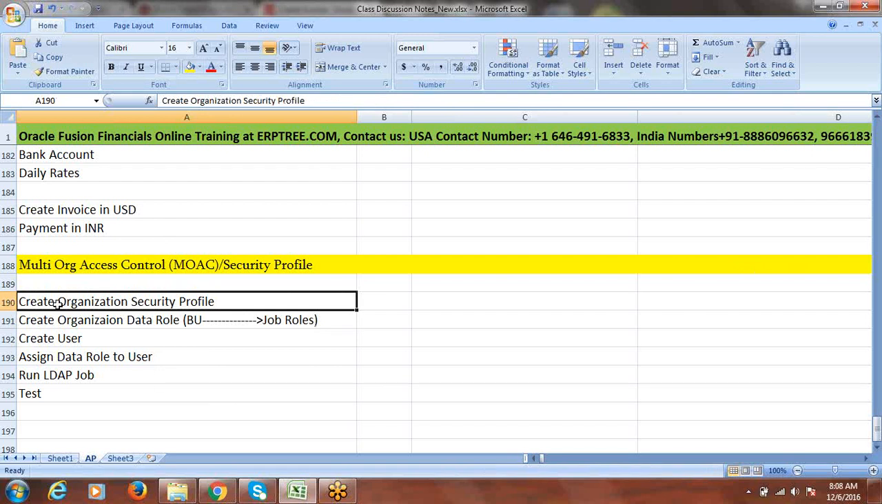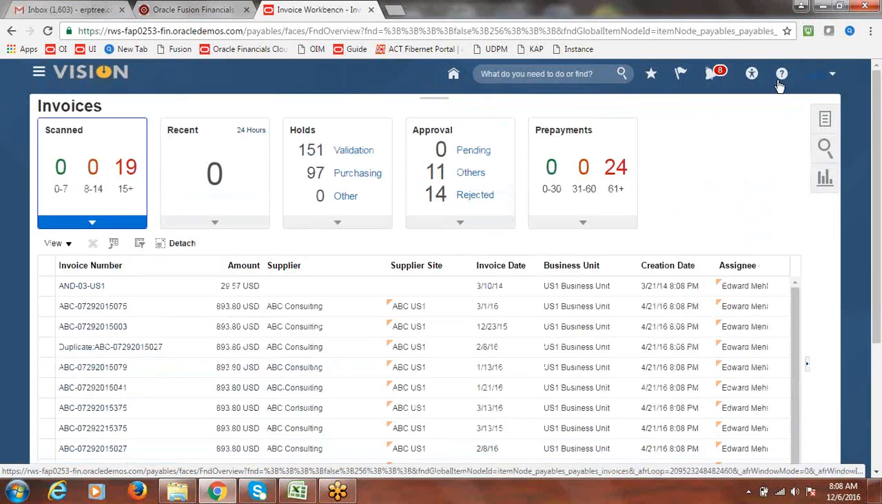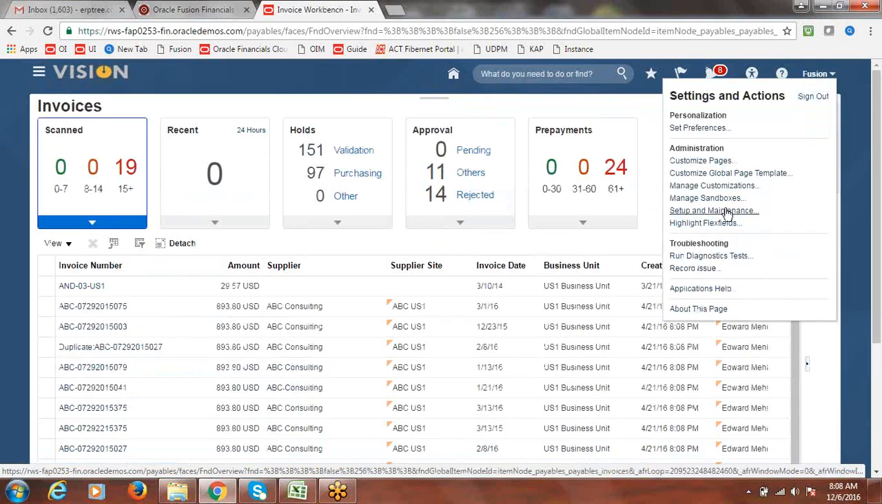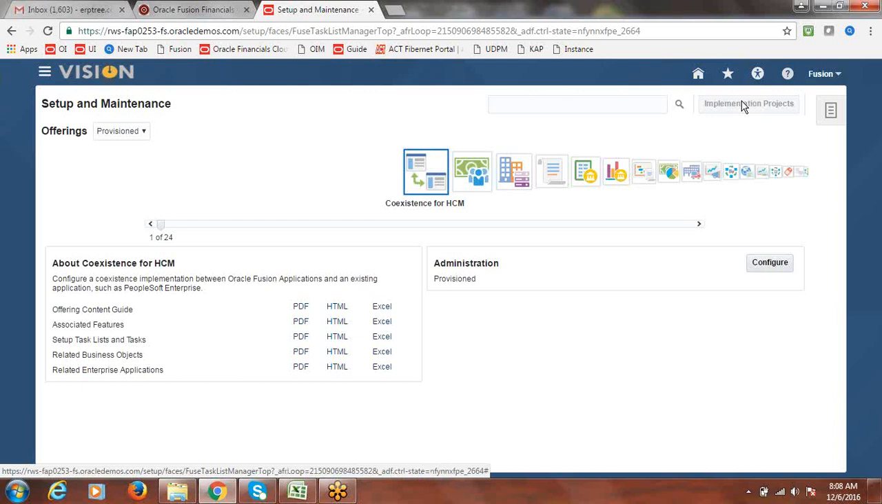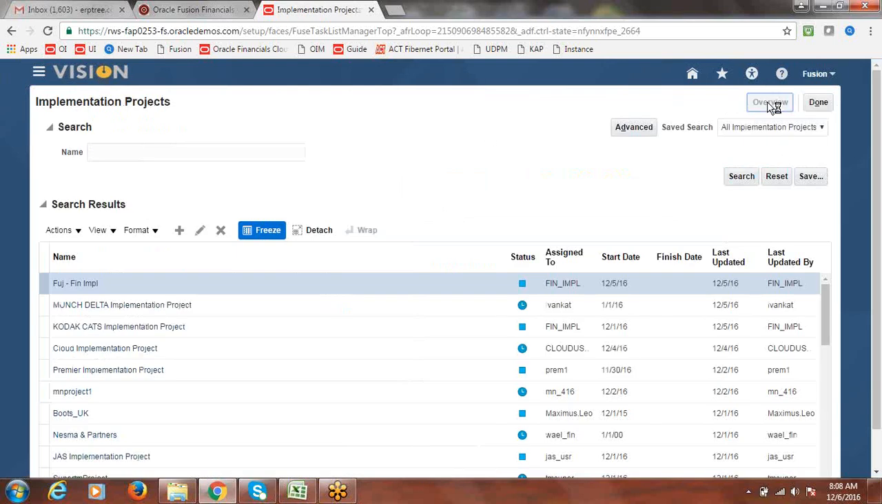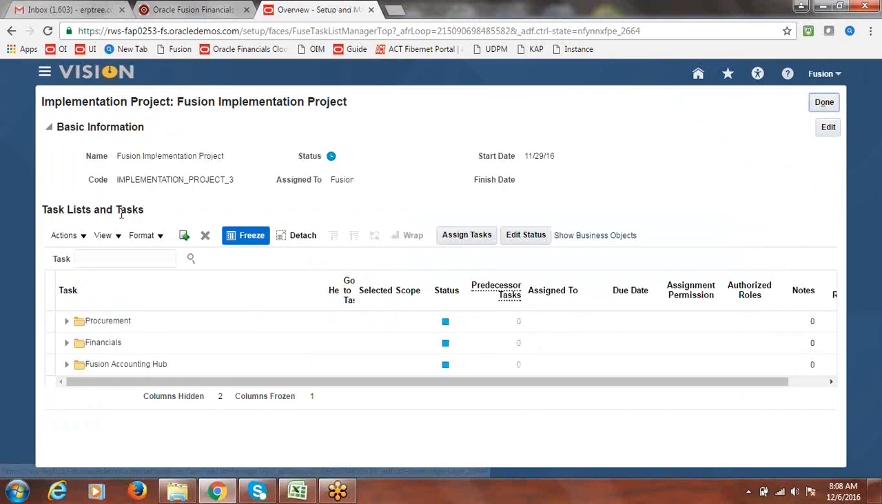So what we are discussing, this organization security profile, this task is not related to finance. This task is related to HCM. But when you look at our project, we don't have any HCM offering within our project. If you search for this task within our project, you cannot find it.